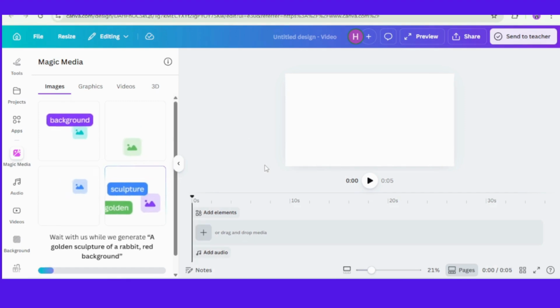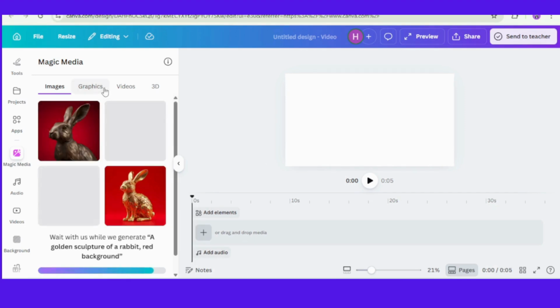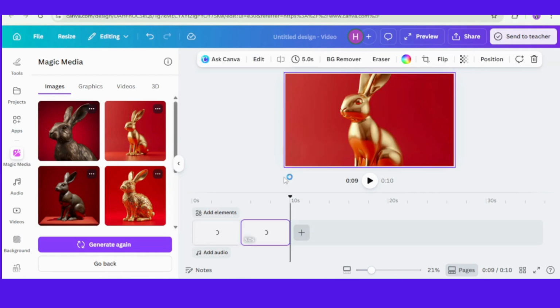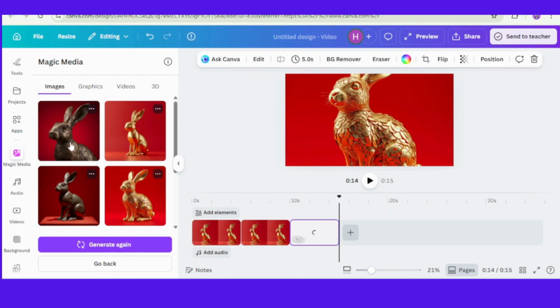This is perfect for presentations, explainer videos, and educational content. Canva is improving its AI features and video creation. You must try it. Tool 5.